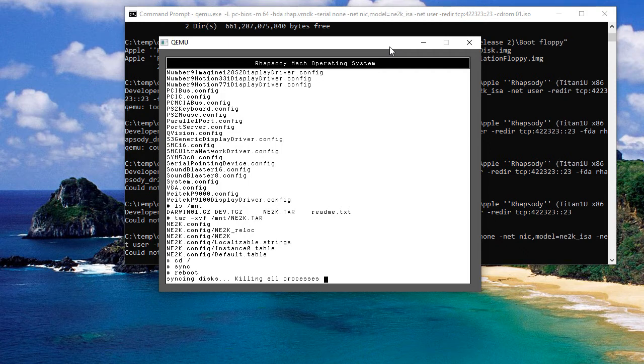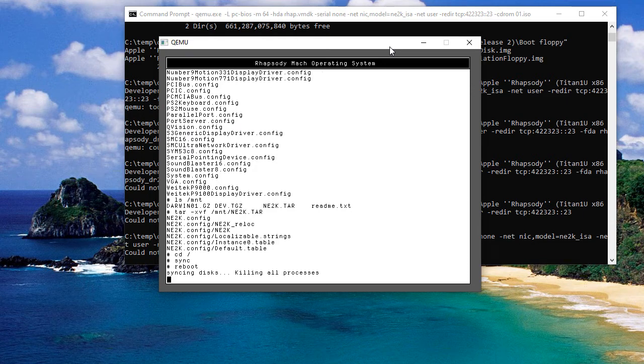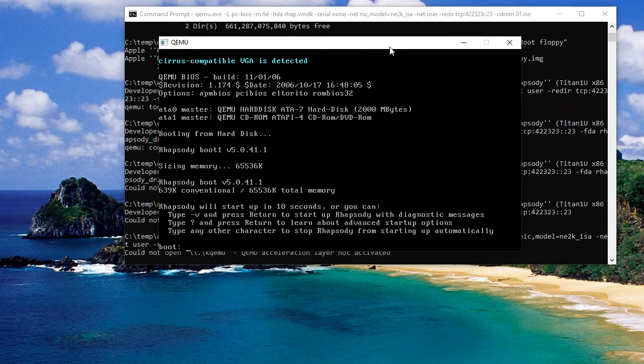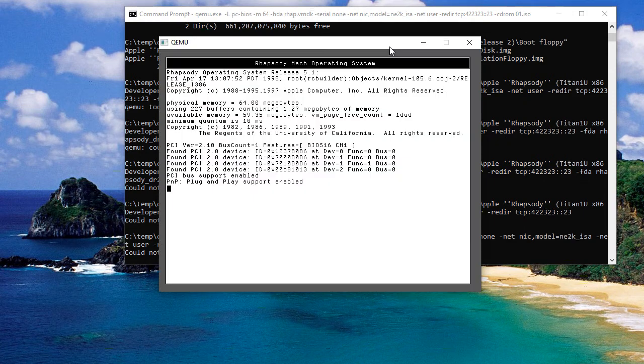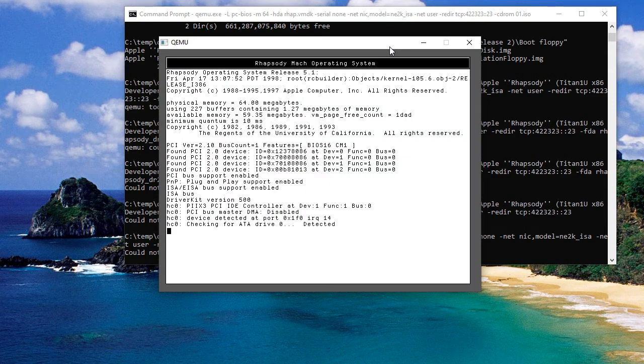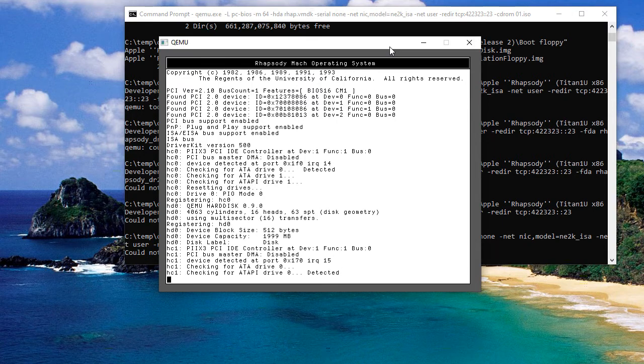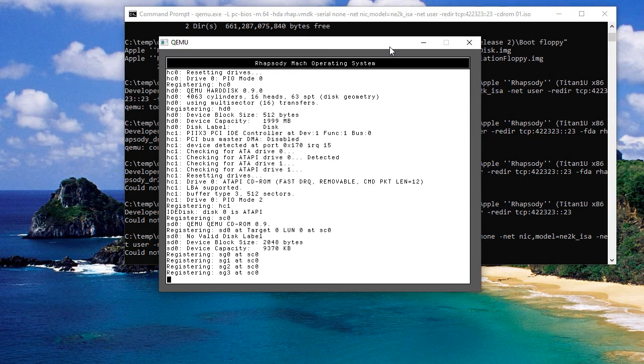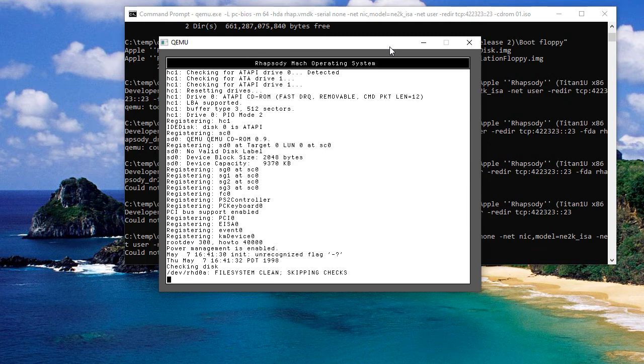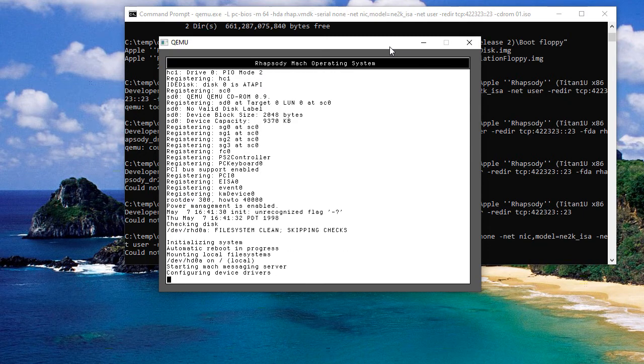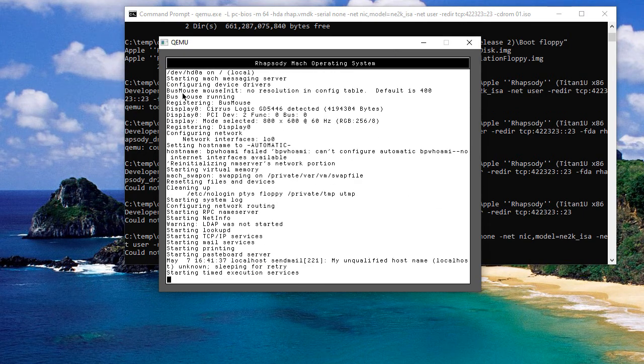And hope that my air conditioner is not making too much noise. But depending on how well this behaves, we're almost done. All right, so it's mounted the hard drive. See if it picked up any network. No.